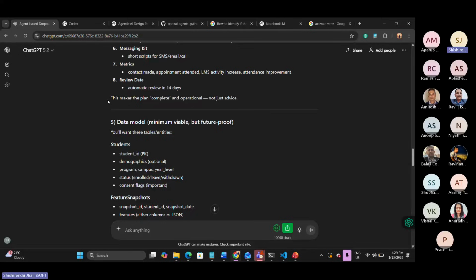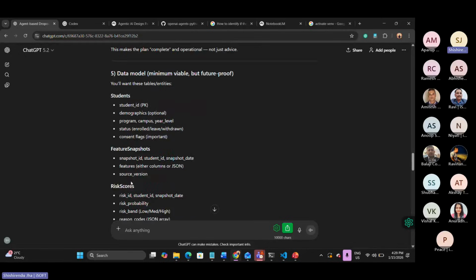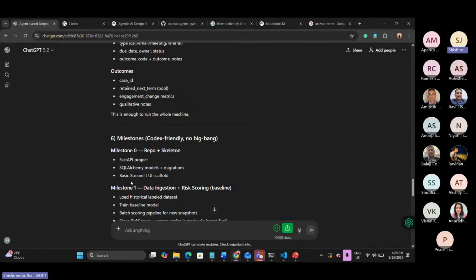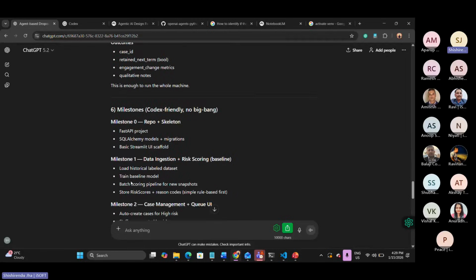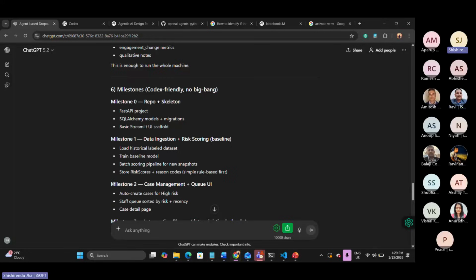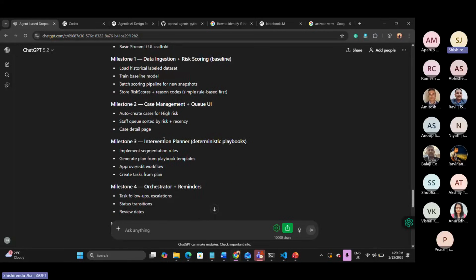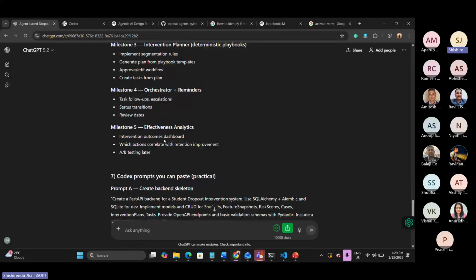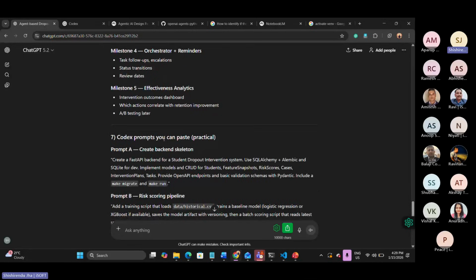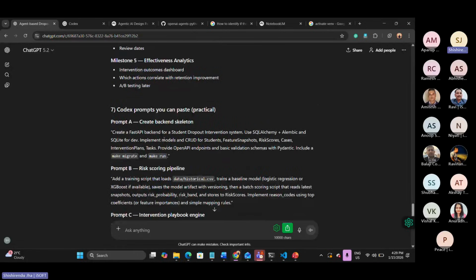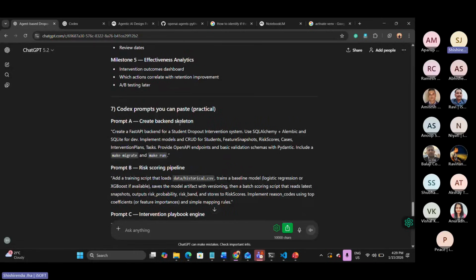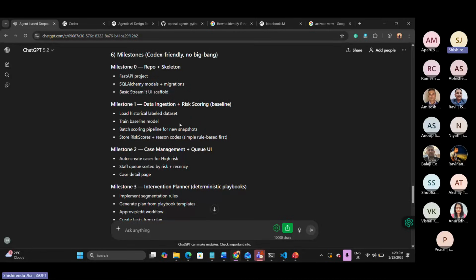Now, if you want a data model, it talks about the data model, what kind of data model you are going to need. And then it also talks about milestones. So milestone zero, okay? What happens in milestone one? What happens in milestone two, three, four, five, like this. Codex prompt. Now it comes to the Codex prompt, how you are going to develop it. So prompt A, create backend skeleton. So backend skeleton as in you create the directory structure, you go back, create your repo, create the directory structure in the repo.